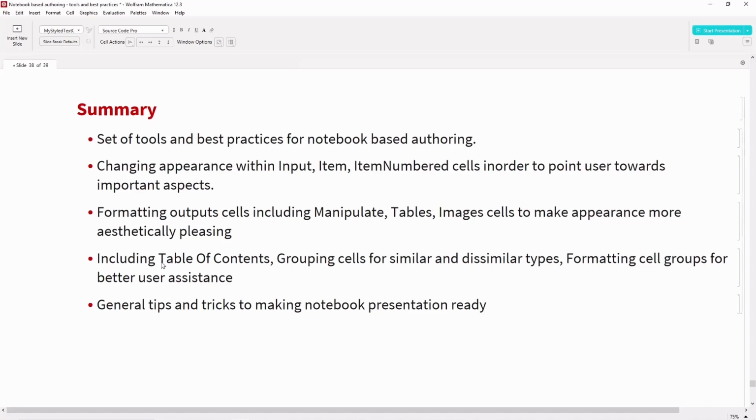And we also saw some general tips or tricks during the presentation, such as deleting outputs or sharing a style sheet from one notebook to another, that can save us a lot of time and effort.